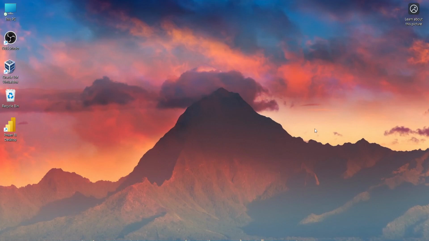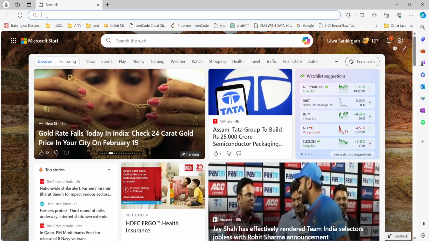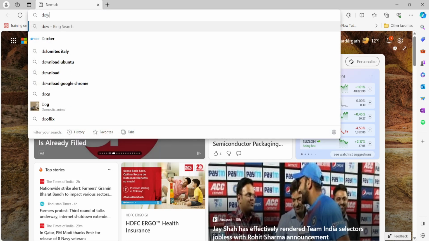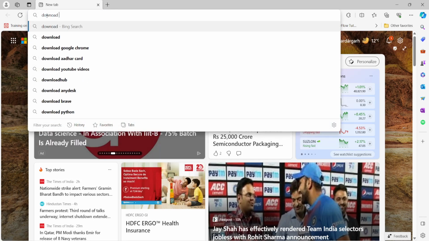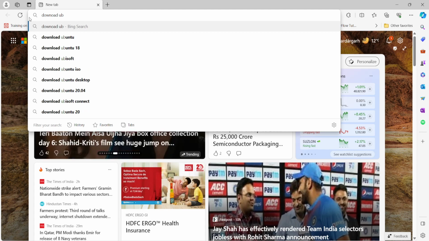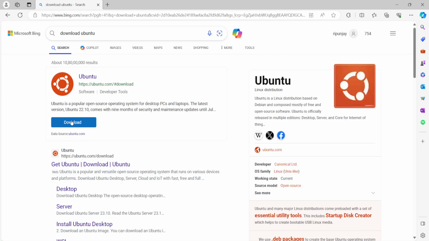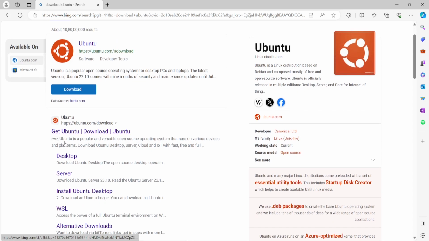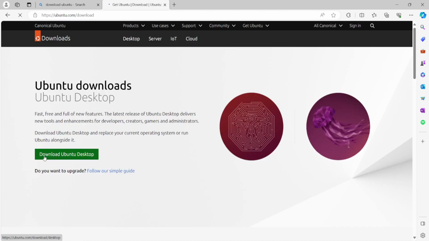In this video, we are going to see how to install Ubuntu on a virtual machine, or we can say VirtualBox as well. For this, first of all, you need to go to your browser and search for download Ubuntu. So this is download Ubuntu, you can see. And now from here you can download. If it is not popping up on your screen, then just go to this link. I will provide this link in the description as well.